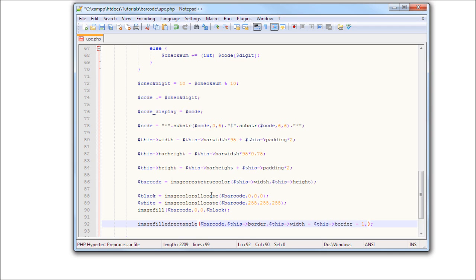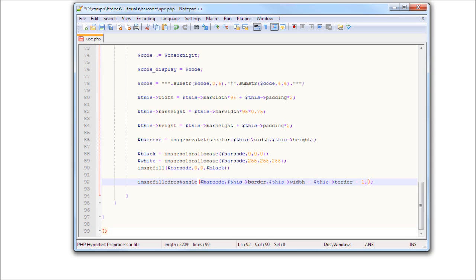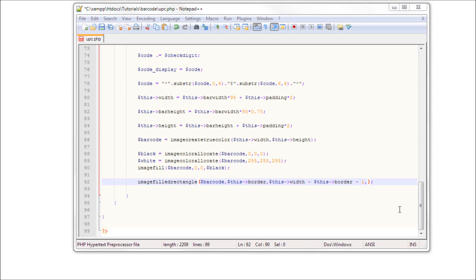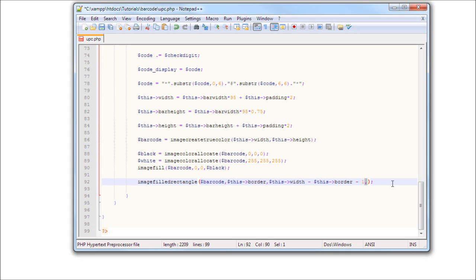Well, this might sound a little bit complicated to you, but it's not. I'm gonna explain it after I finish typing this, because otherwise I'll lose too much time and then you get a 2-hour long tutorial. And this var height minus this border minus 1, and then what color? White.